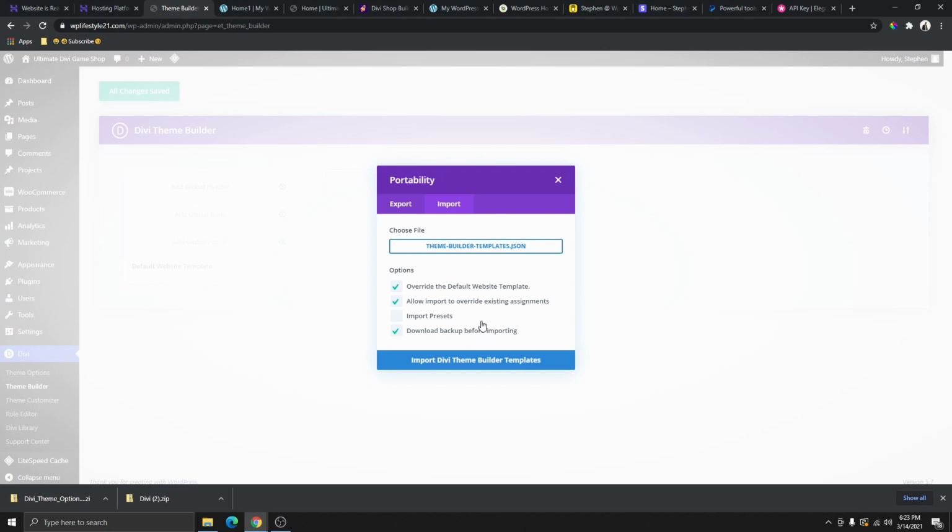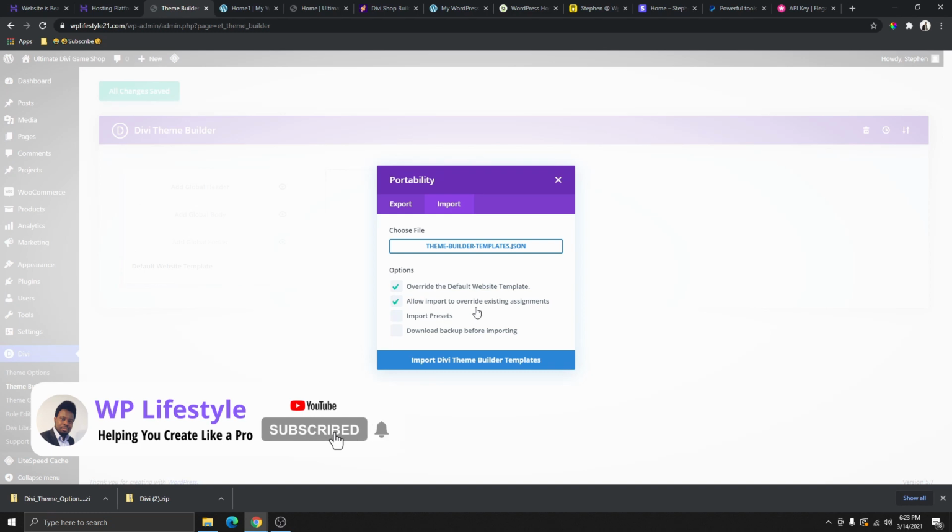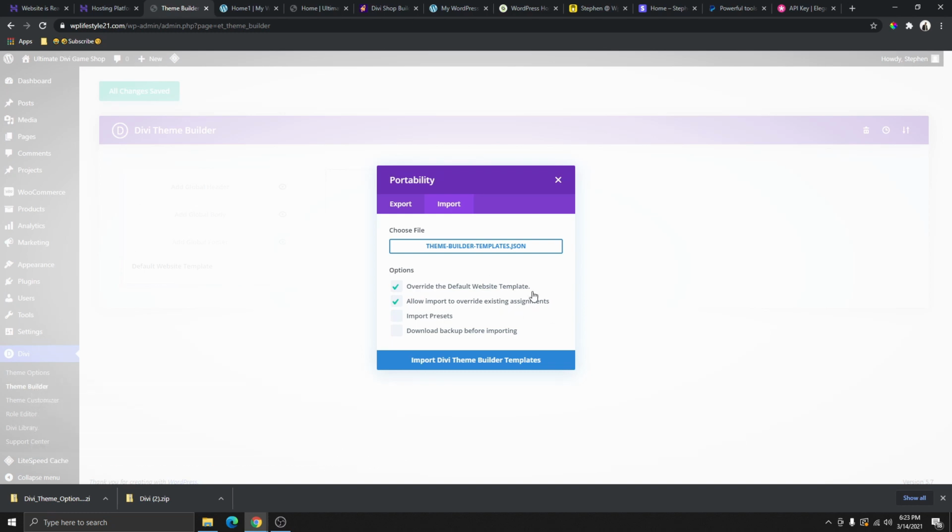But for this website, we don't have anything inside the theme builder because it's a completely new website. So I'm going to leave this unchecked, and I'm also going to leave this unchecked. Then this one will allow you to override the existing assignments. We don't have any assignments inside the theme builder, so we're going to leave this selected. And then this one, override the default website template, we're also going to leave selected. So I'm going to click on import templates.